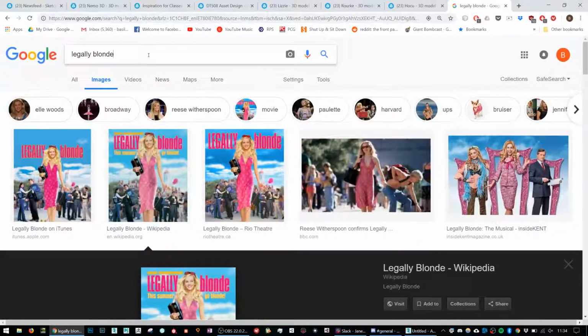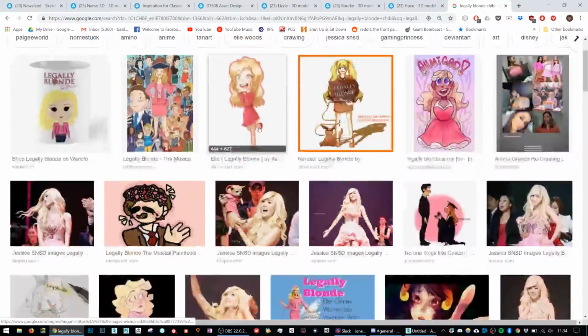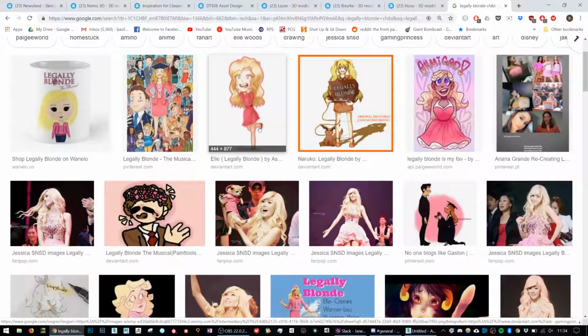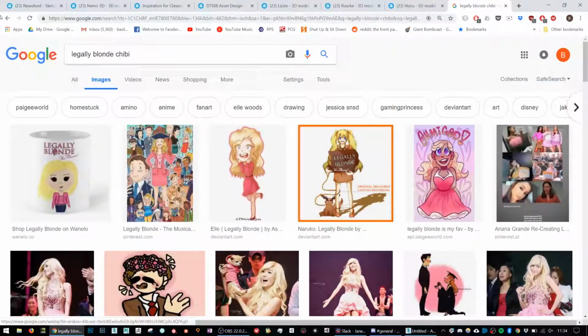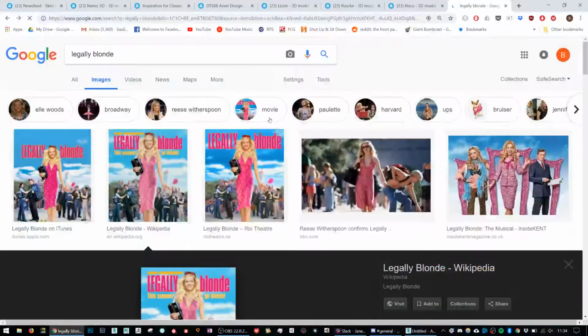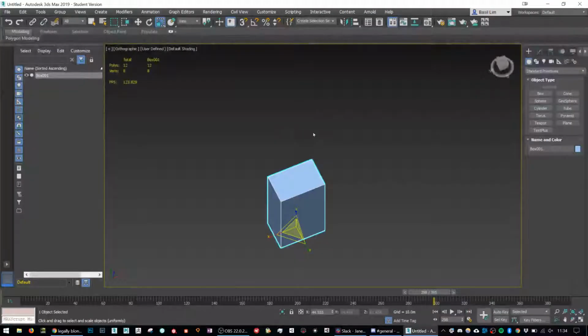Someone's definitely done a chibi of her. I mean, it's basically any generic chibi. Okay, so that's not that helpful, but what else? Okay, cool. So she's just a generic chibi, it's just more her color or whatever. Okay, you can do it.